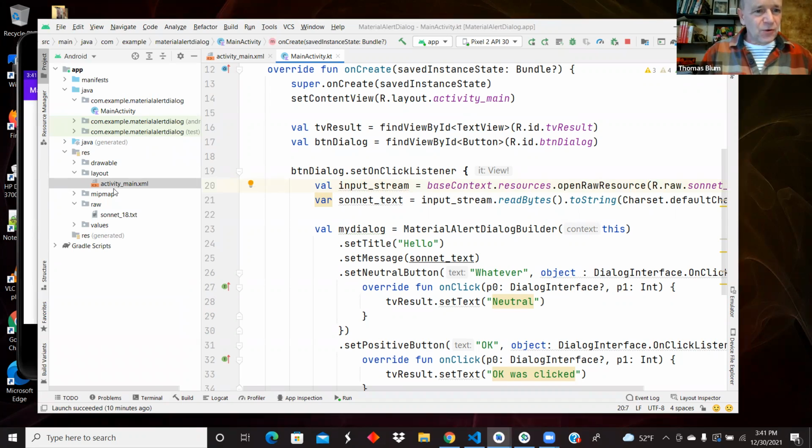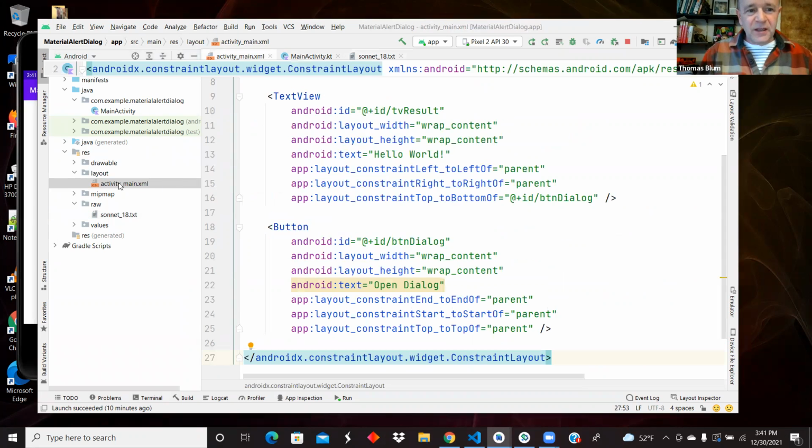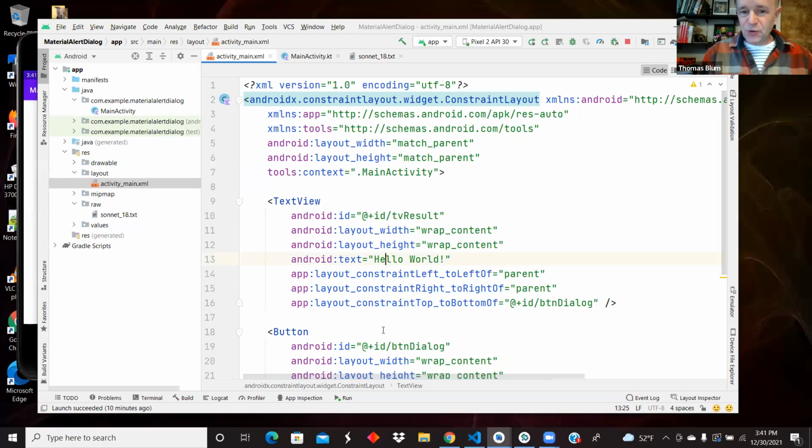Okay, so what do I have here? I have in the raw folder a Shakespeare sonnet just for the content of the message. The layout activity main, there wasn't much to it. There was a text view and the button.